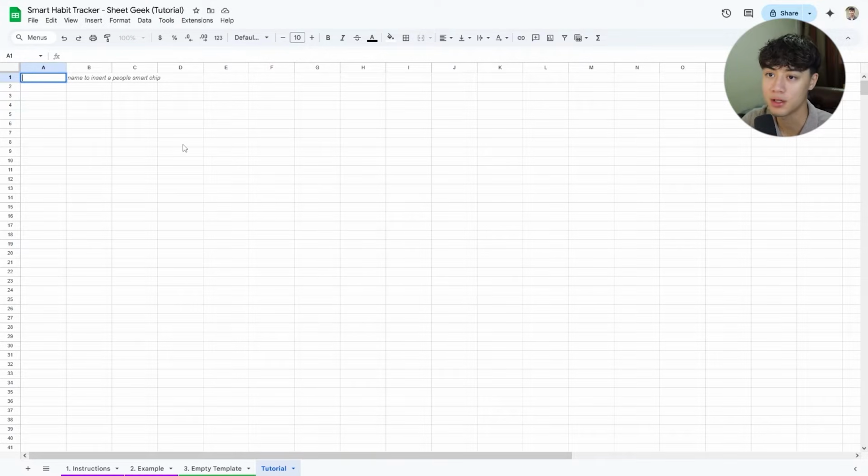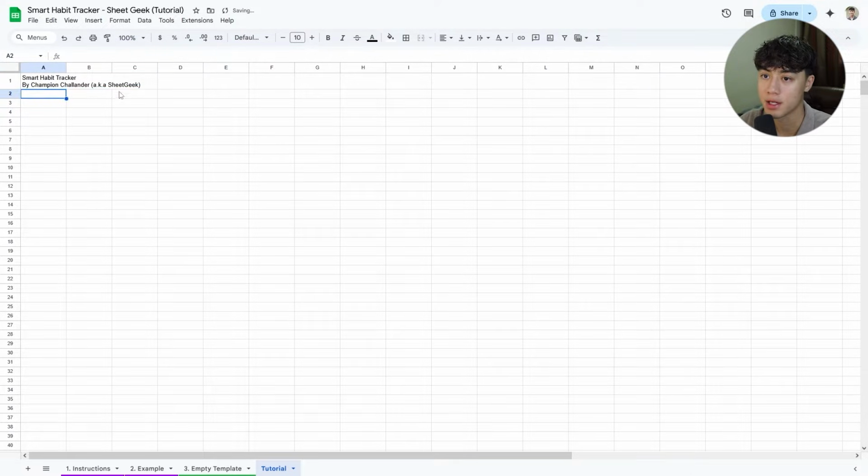So the first thing I need to do is add a name. So it's called the Smart Habit Tracker. And also I'm going to put my name here as well, by Champion Challenger, aka Sheet Geek. And then how you do that extra line is by pressing Alt-Enter on your keyboard. Then now we go ahead and press enter. Then now I have this spread across 2 different cells. So I'm going to merge that together and I'm going to make this bigger.